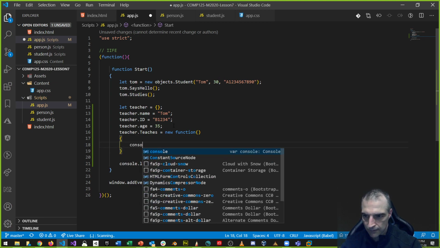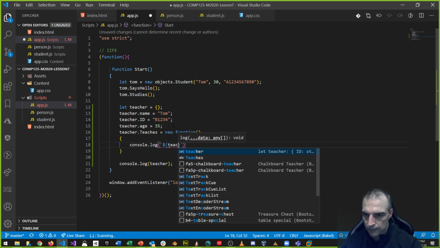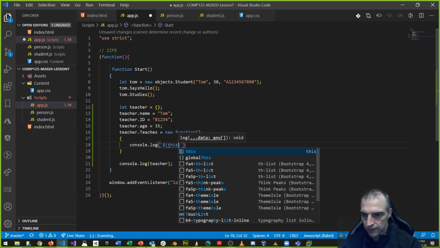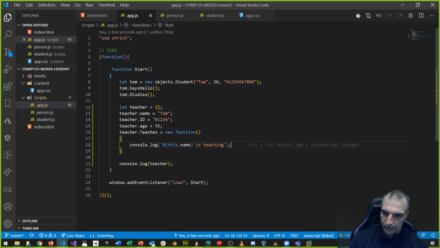that is console log, and we can say that backtick, right? So I want to say that this dot name, can I say this dot name is teaching? Let's see what we get with all this stuff, if I'm crazy.